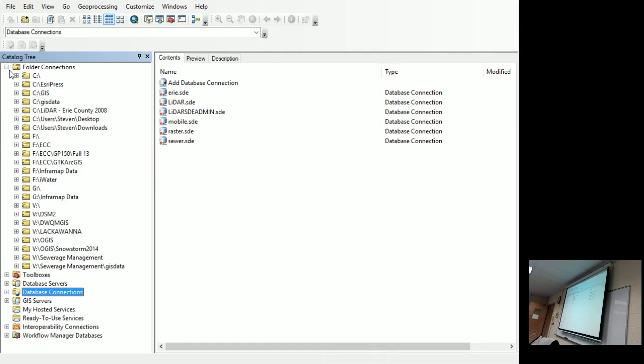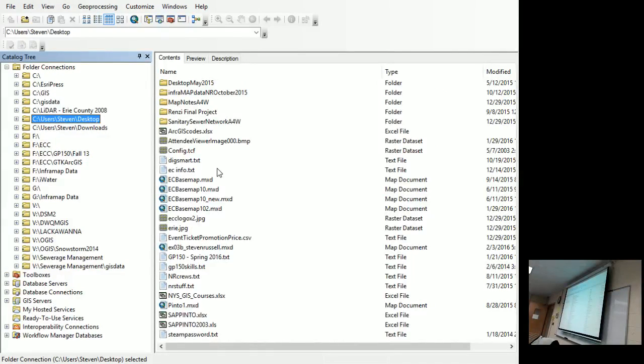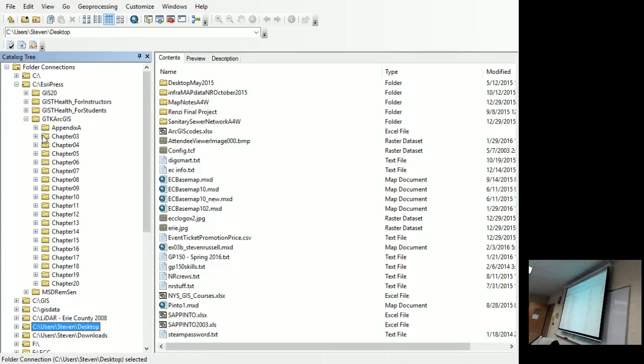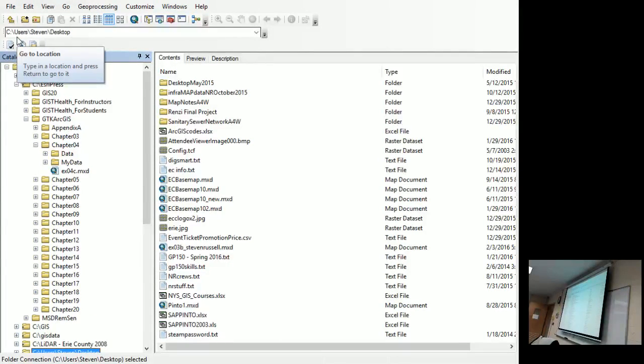So now under folder connections, I've got way too many, but there is now a C user Steven desktop. Yours will say your username and desktop. And then you should see your chapter 4 right there. So connect folder, desktop, connect, as long as you put your data, you grabbed it from the S drive, copied it to your desktop on this computer.